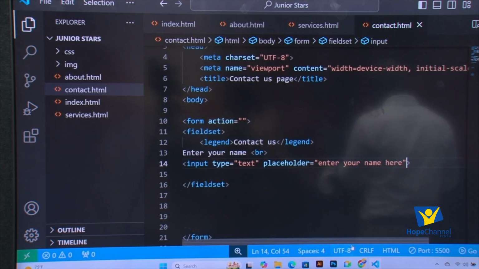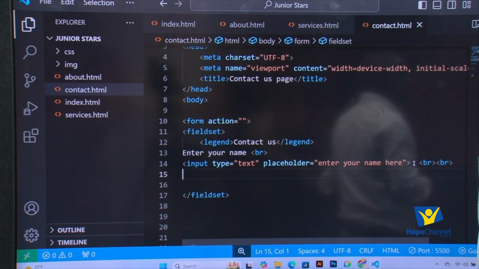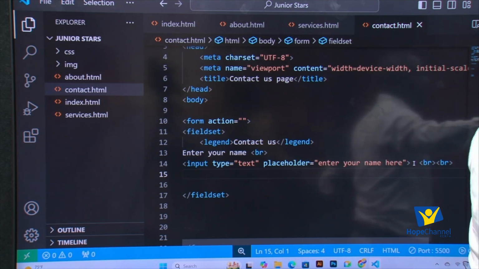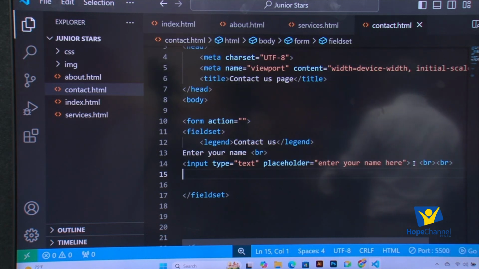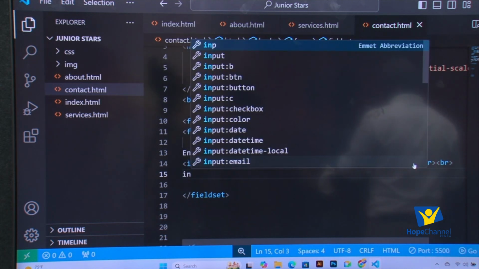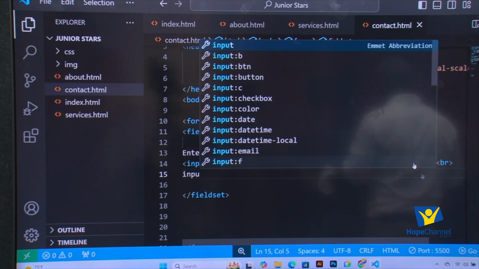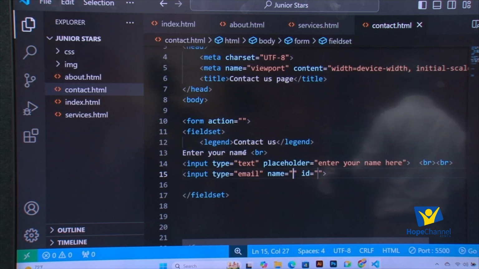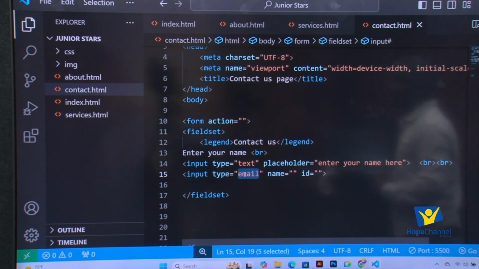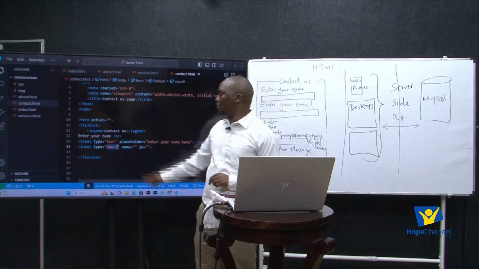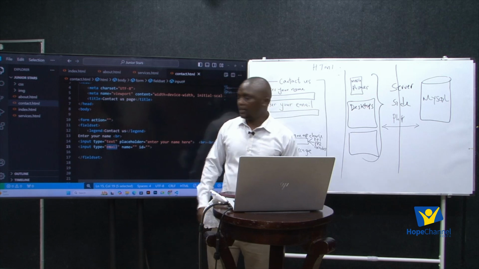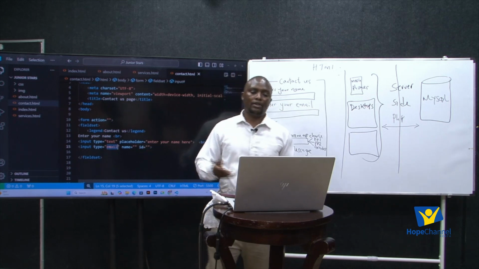Now let's proceed to another input. So it's good you create some break tags here, at least so that for now it can give us some space to introduce our next input. Enter your email address. So at this point, just another input, and you can give this input an attribute called type, whose value is email. An attribute called name you can ignore for now, we don't need that. An attribute called ID you can ignore, we don't need that for now.